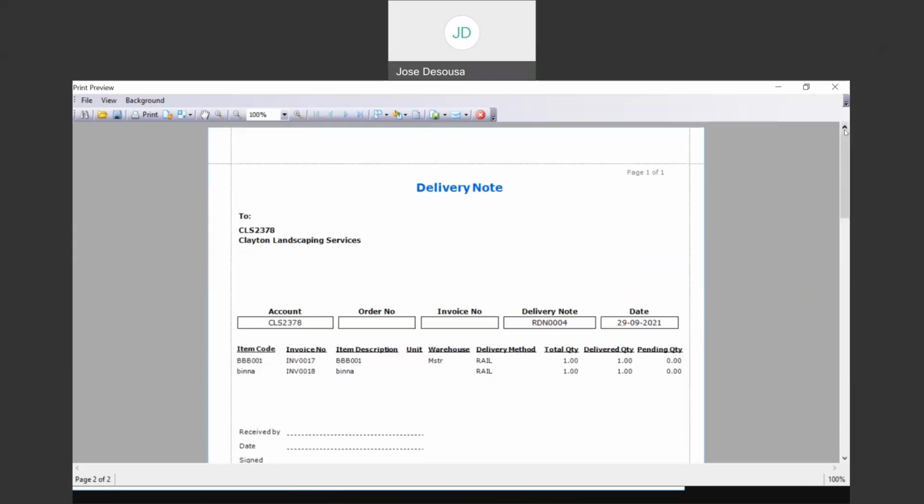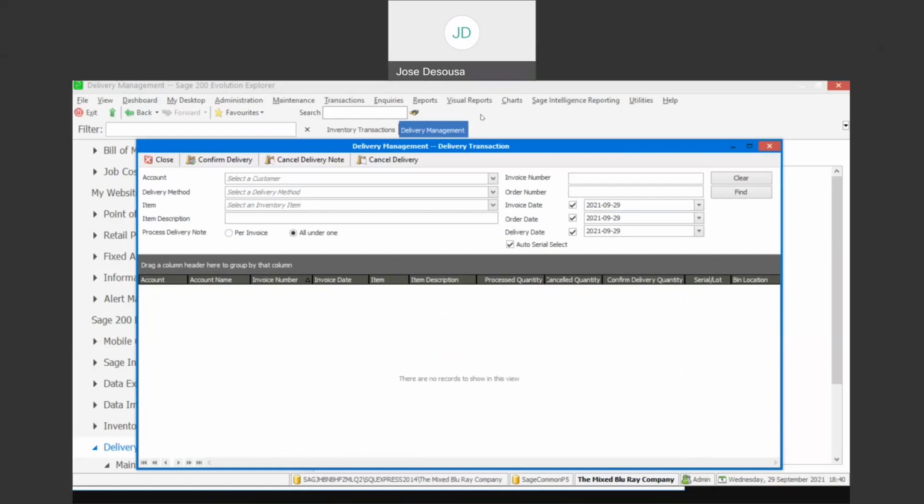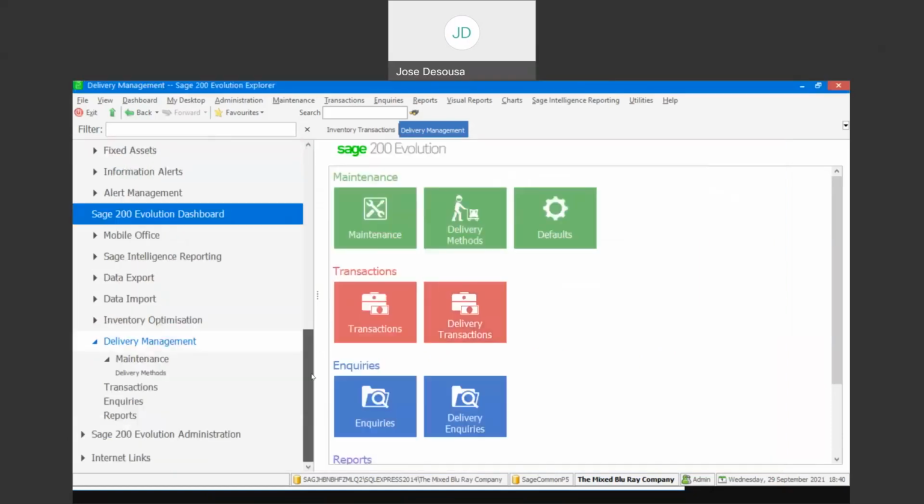So there we have the difference between using the per invoice or all-in-one option. So I'll close that, print the delivery notes, and the goods will then be delivered. So just to recap, per invoice simply means that you've got one delivery note per customer, per invoice or per document. All under one means that you can combine multiple invoices for the same customer on one delivery note. Right, so let's just move on now to our inquiries.